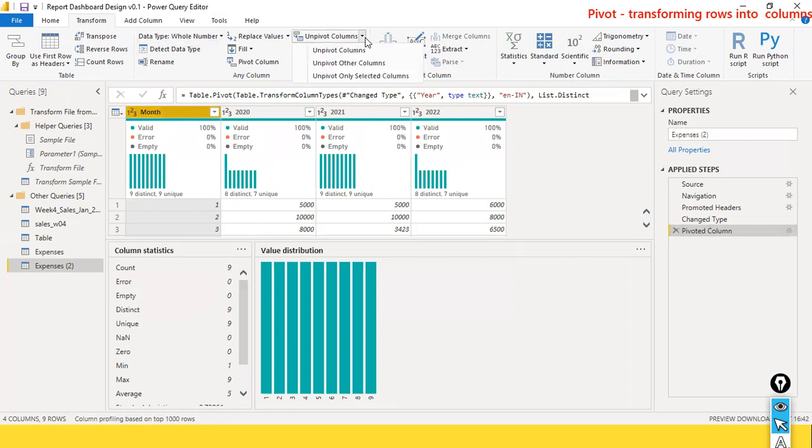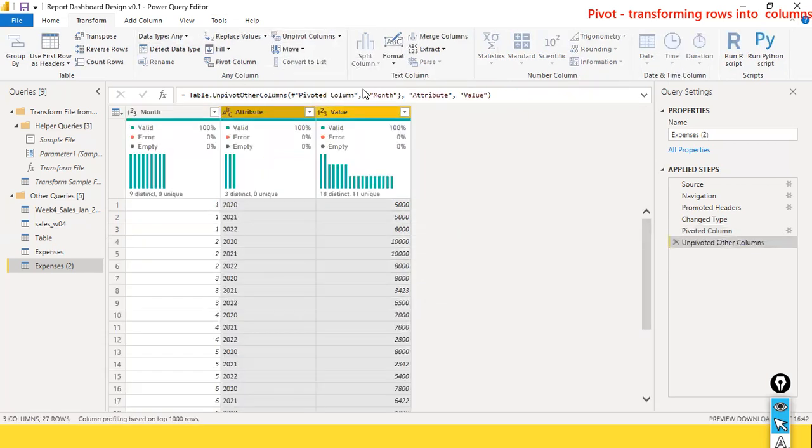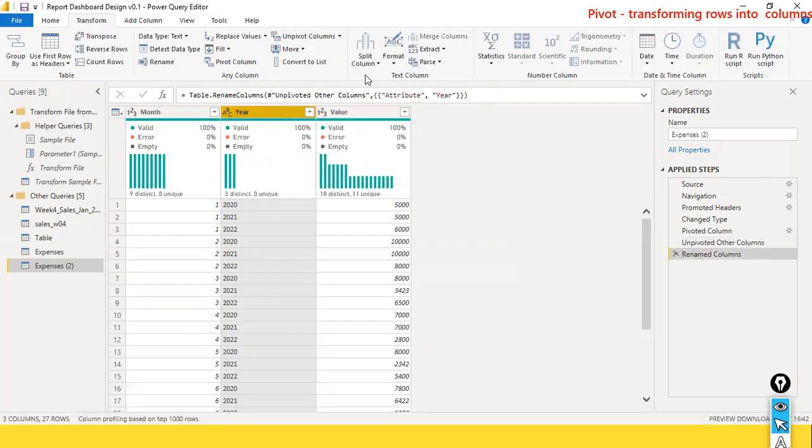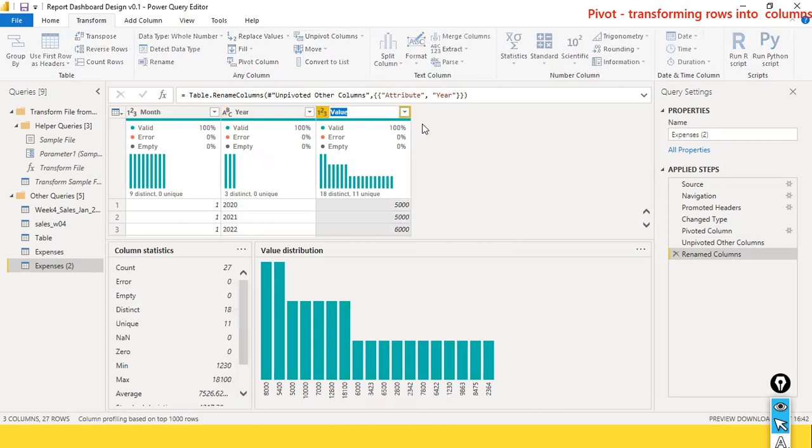month here and unpivot columns, unpivot other columns. Here you have expenses here.